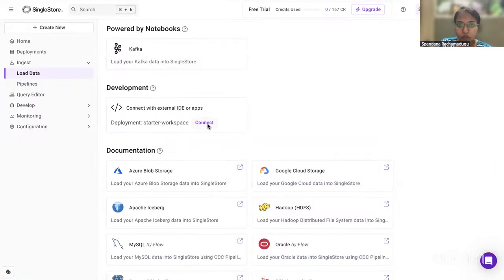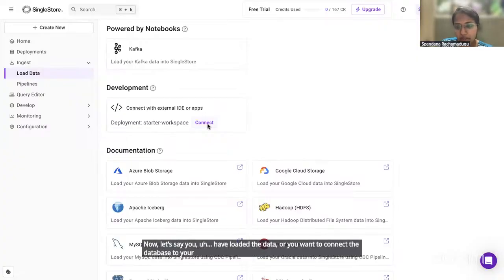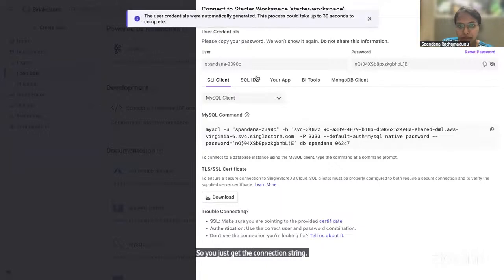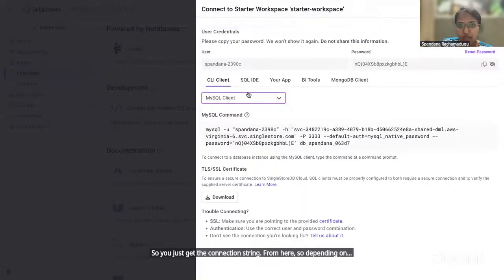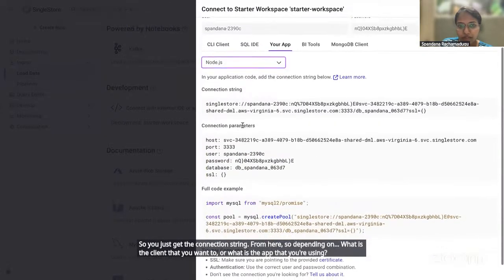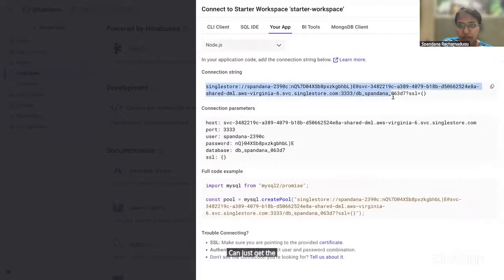Now, let's say you have loaded the data or you want to connect the database to your application environment. You just get the connection string from here. Depending on what client or app you're using, you can just get the connection string along with the credentials in here.